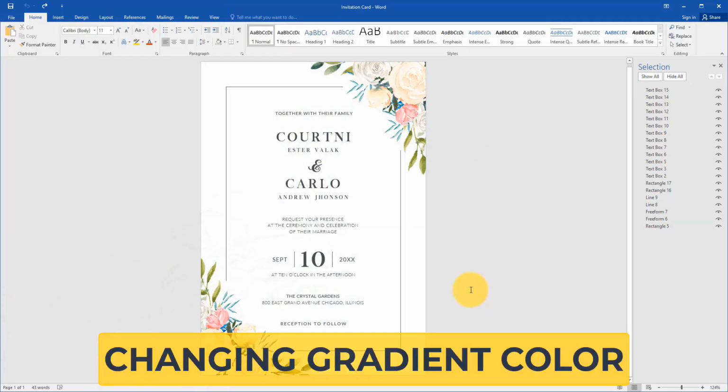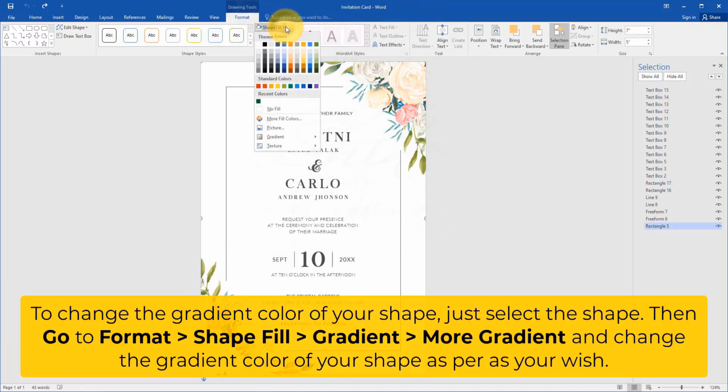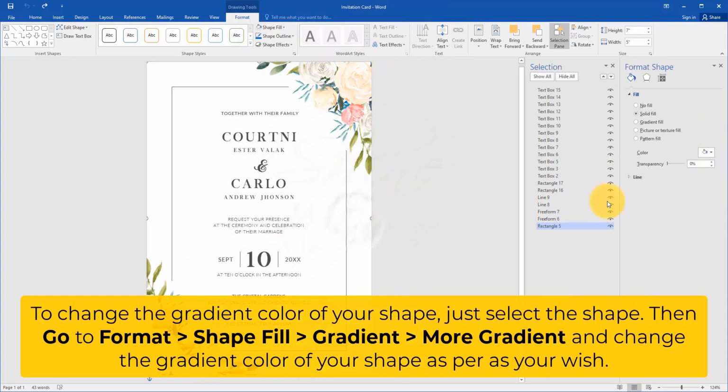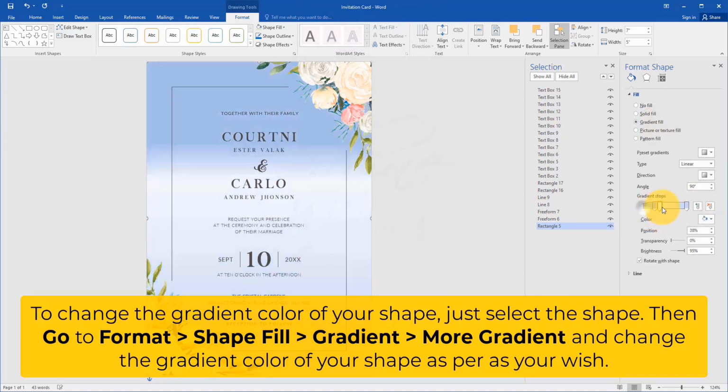Changing gradient color. To change the gradient color of your shape, just select the shape. Then go to Format, click on Shape Fill. Click Gradient. Click More Gradient and change the gradient color of your shape as you wish.